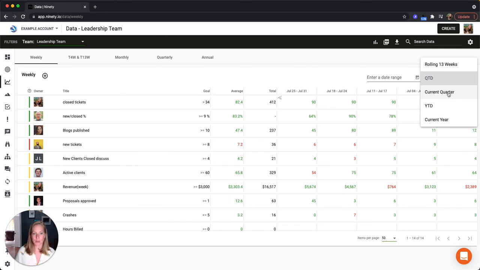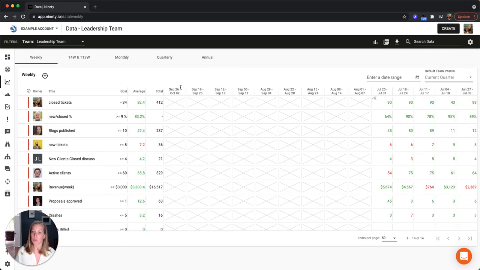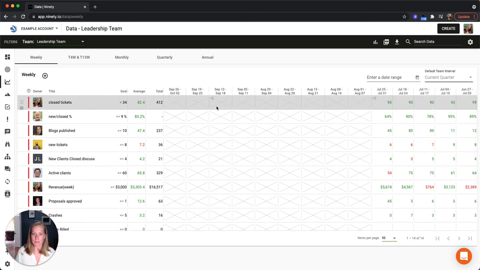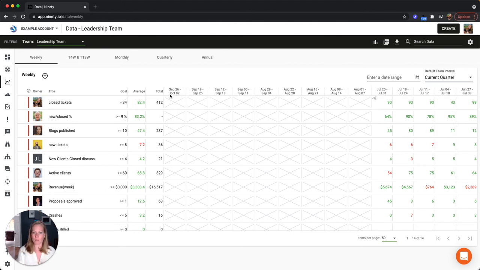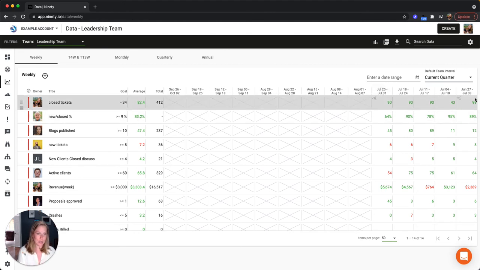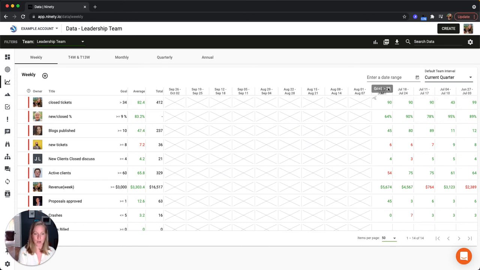So what's going to happen when you select current quarter or current year? It's going to give you some future dates. So you can't add any information into those future dates. You just know, hey, this is my current quarter. We're still working from most recent to our historical data. So our most recent information is still right here up at the front.